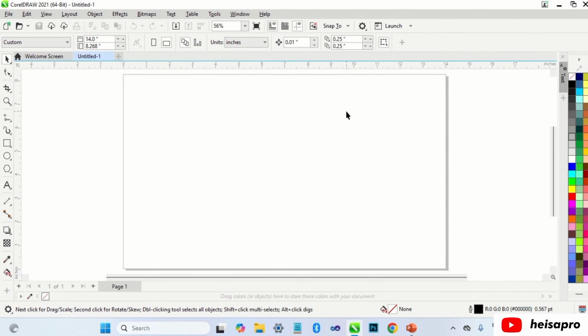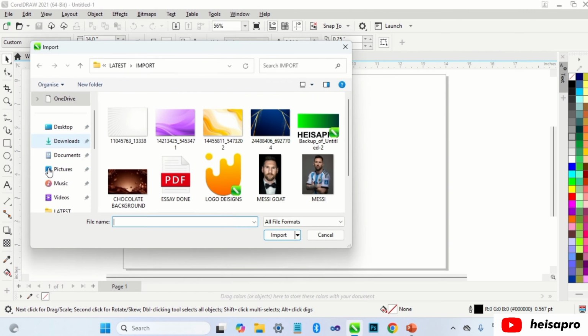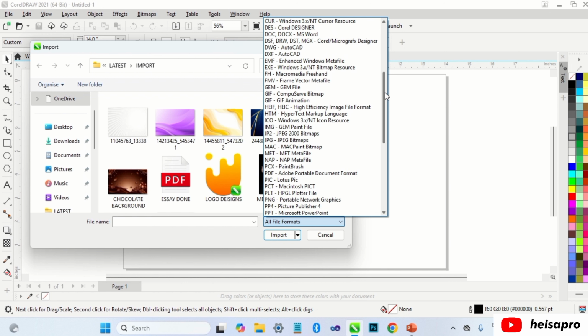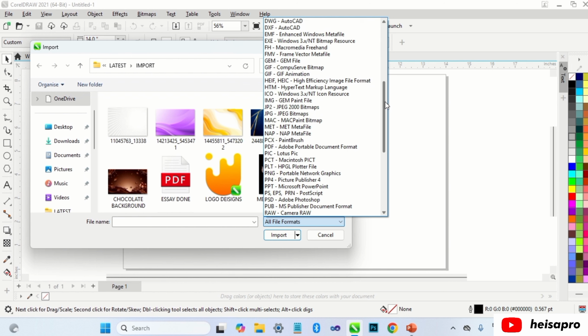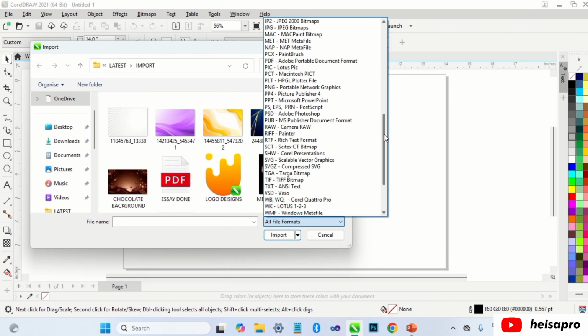We begin with import, and this allows you to bring external files or data into CorelDRAW for editing, manipulation or integration into your designs. To import a file, go to File, then select Import. Now, CorelDRAW supports importing various file formats. You can import an Illustrator file, a CorelDRAW file, a JPEG file, PNG file, Photoshop file, PDF file, and so on.